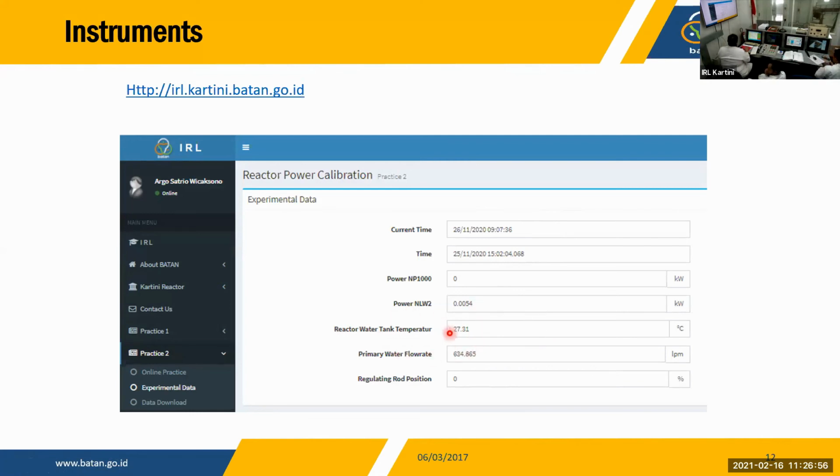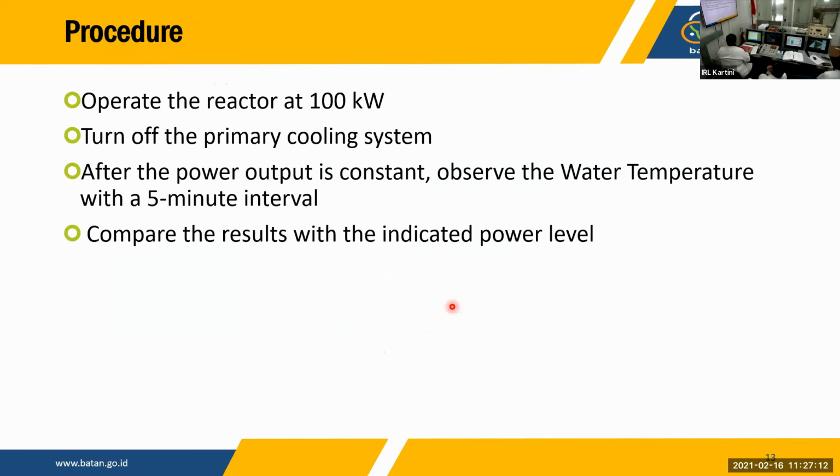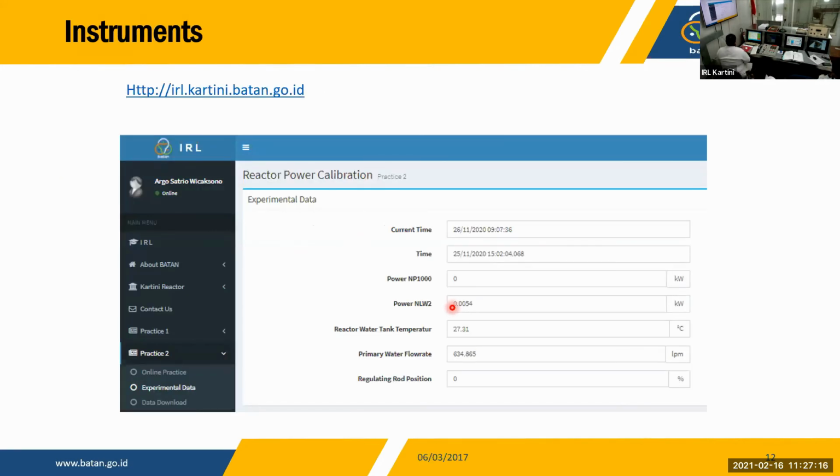And if you want, you can also compare it with the actual power level from the NP1000 and NLW2 when you download the data, so you can have a rough average of the power level. Because as we know, neutronics go random. So there are some random fluctuations in the power level.